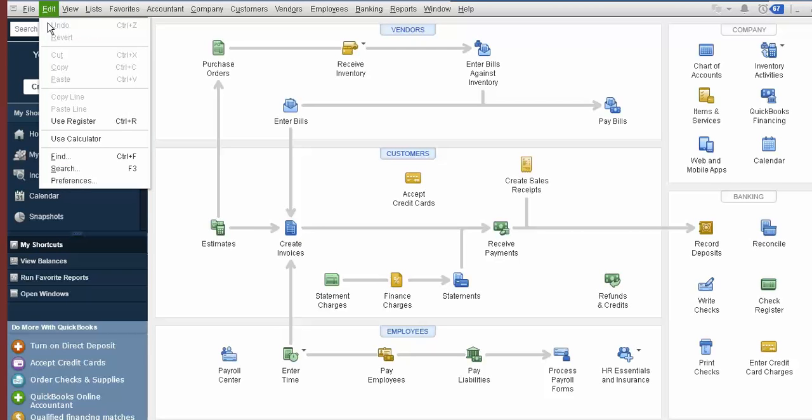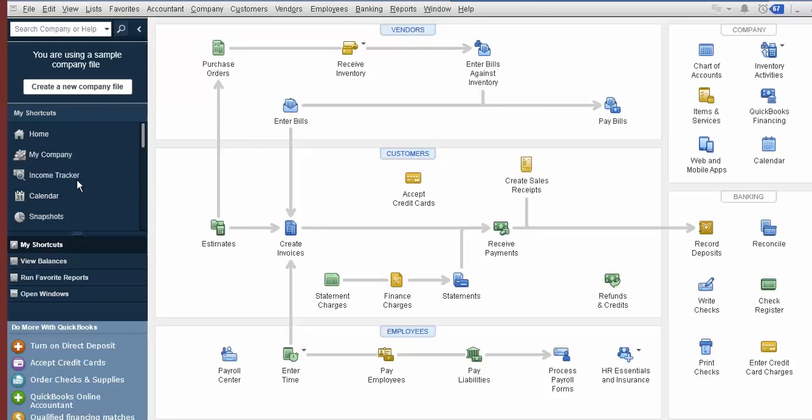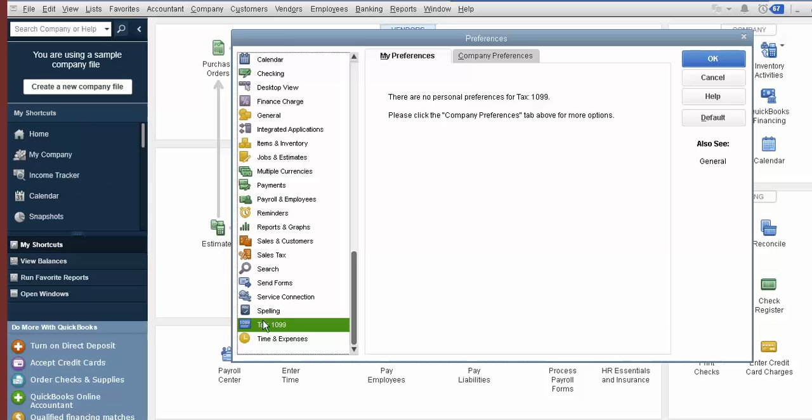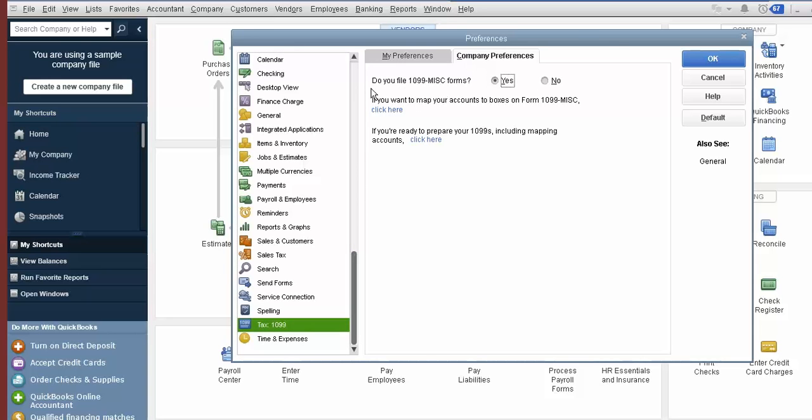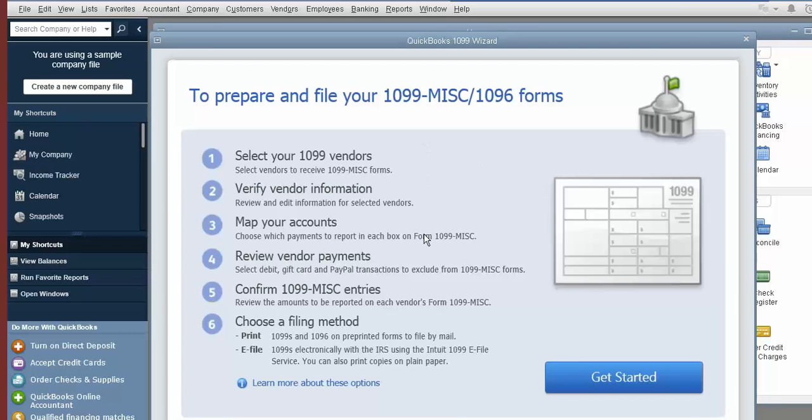You go to Edit, Preferences, Tax 1099, get over here to Company Preferences. Do you file 1099 miscellaneous? Yes, I do. You don't need to map this because once you start here, it's going to ask you for that stuff eventually. So here we go. Let's get started.